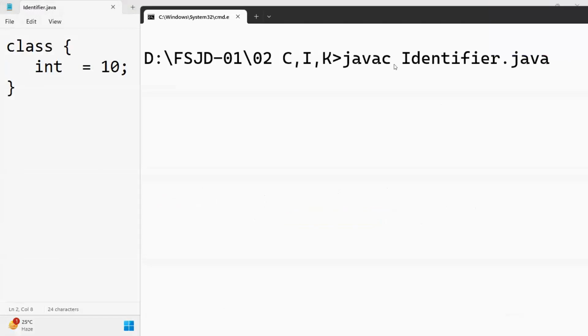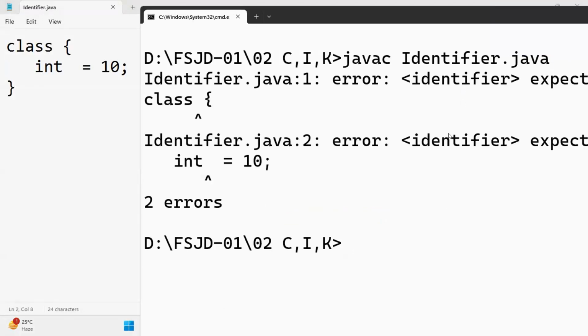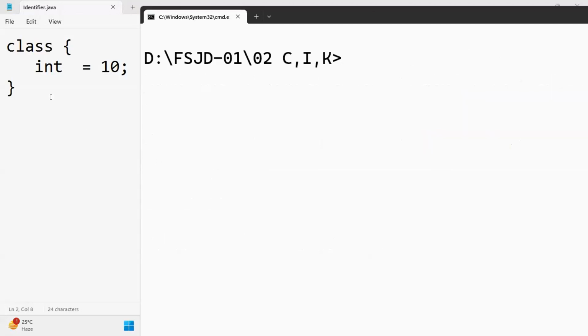Why will we get a compile time error? I'm creating a variable with name or without name? Without name. Now we'll get a compile time error. What is the compile time error? Tell me, what is the identifier? Name of a variable. Super. Now come back to the program.